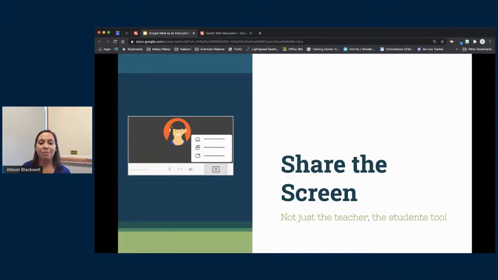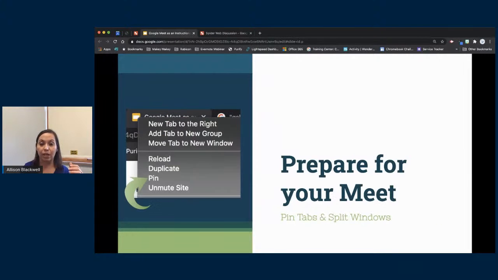Now, as we mentioned before, you can share your screen. In Google Meet, you do have the ability to share your whole screen, a specific window, or even just a specific tab for your students. And make sure it's not just you sharing. As Angie had mentioned, she had her students share their presentations. Why not? It's a great way for them to show what they know and to share with their peers. Let them be the teachers too.